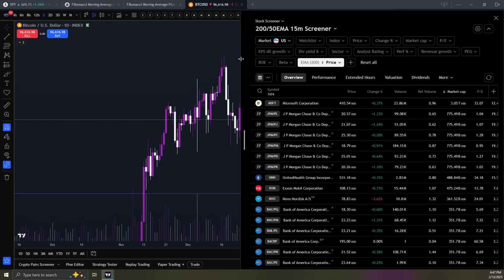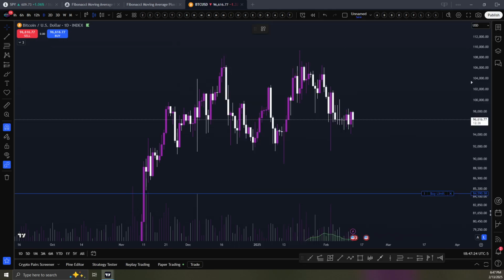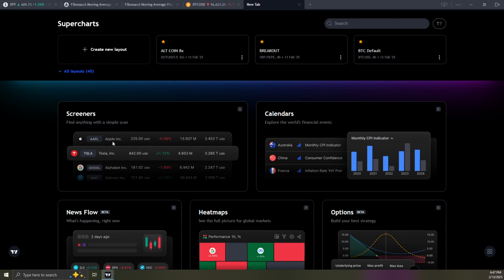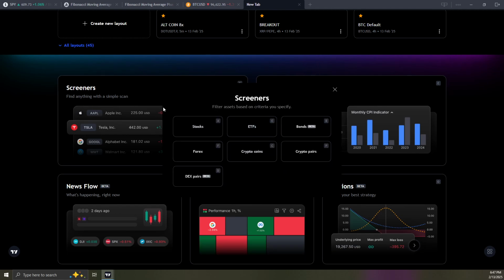So this one's a screener, right? This big circle is the pop out screener. I typically would go to a new tab though and access the screener from here. It gives you this little pop up asking what you want to screen for. So you do stocks, ETFs, Forex, crypto.